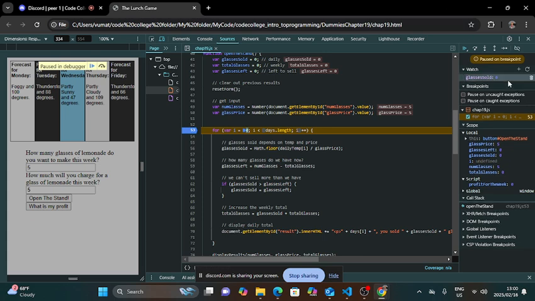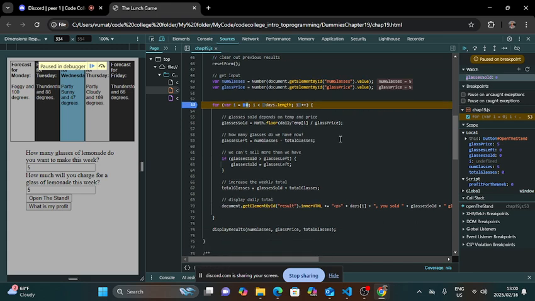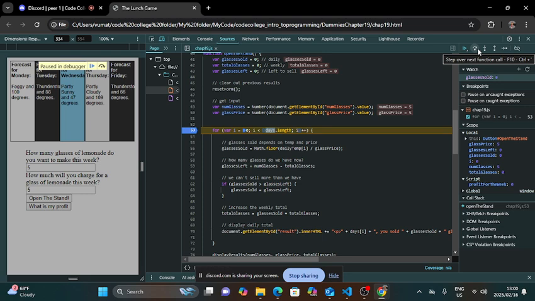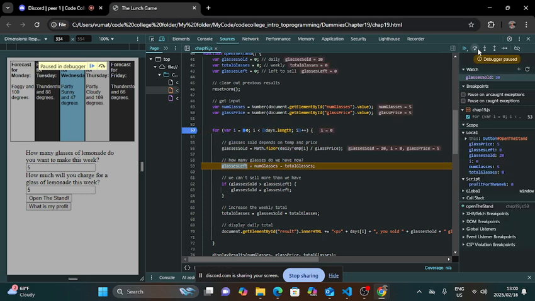So what should I watch? Glasses sold. You see, it says glasses sold is 0. Yeah, it's the value of glasses. You can just check your variables there. You see the glasses sold. And if I step over now, it will go through the loop. It increases the glasses sold. Now it's 20. That means glasses left.